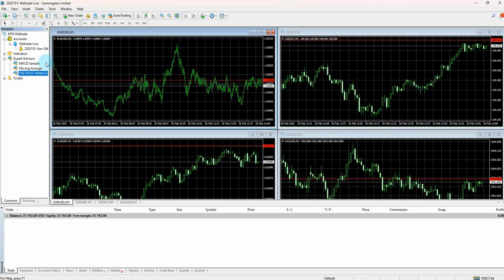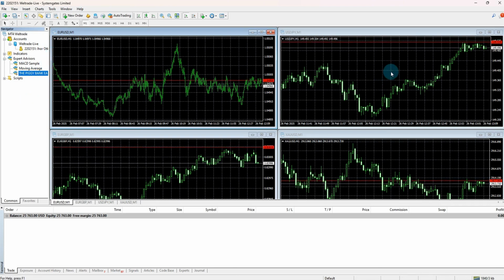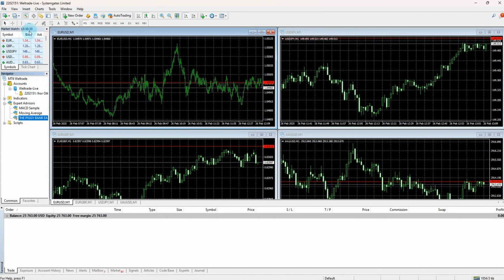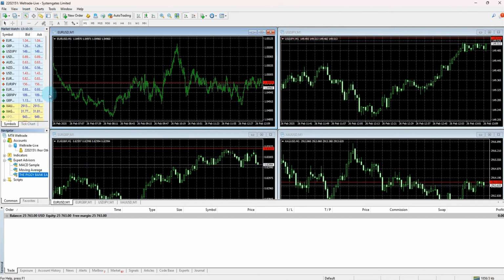We now have the option to select the piggy bank expert in the menu. So, we need to drag this expert onto the quote chart for trading. This expert, as I mentioned in the previous video, works on the asset pound against the US dollar. To select this asset, you need to go to the Market Watch tab, click on it, and here we find the asset. Pound against the US dollar.